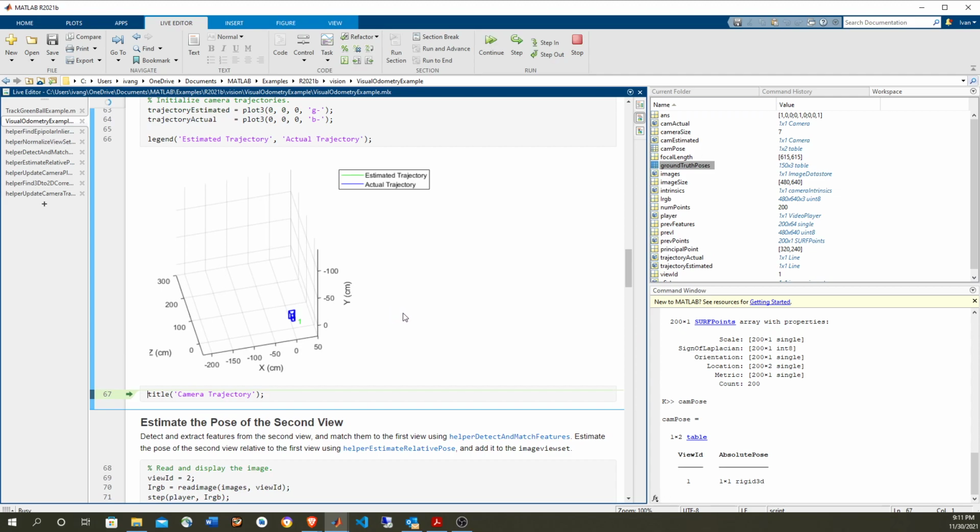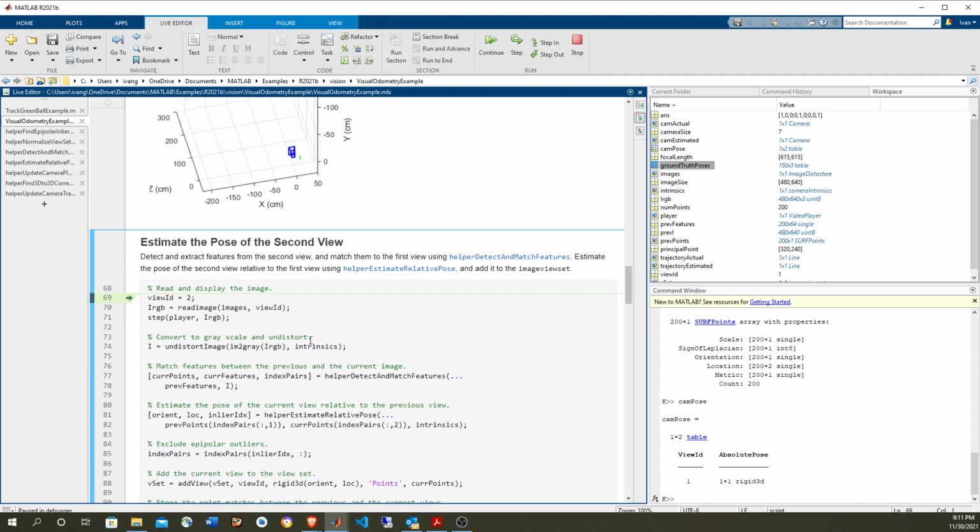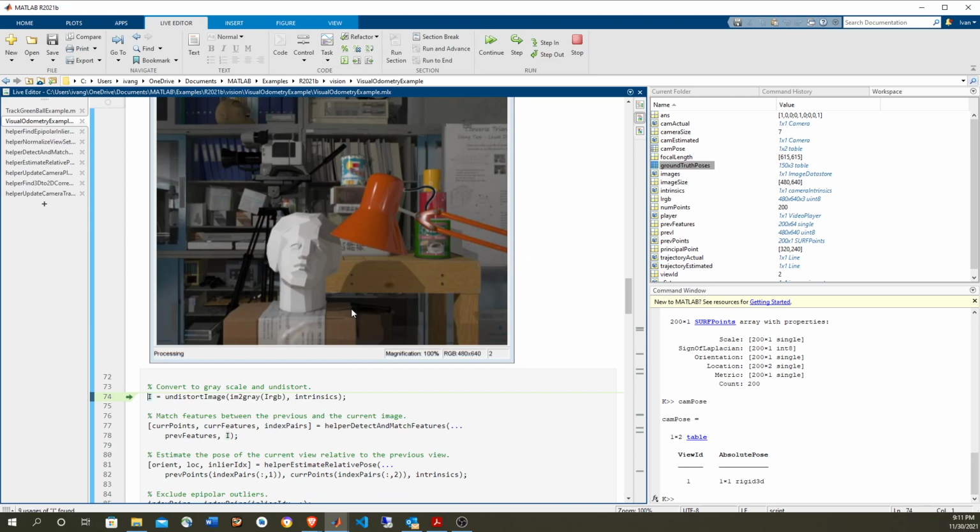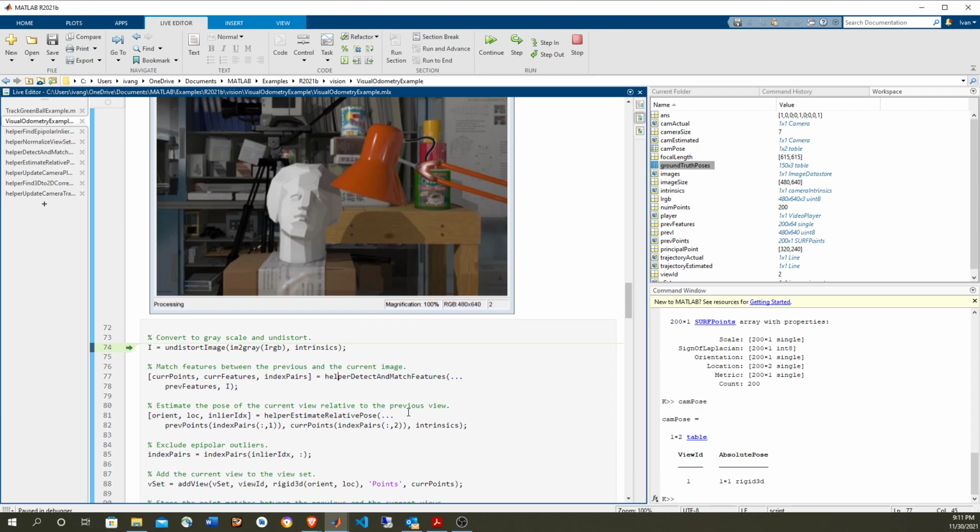Okay, so now we're gonna get the second frame. We're gonna go to view number 2, read the second image from the image data store and put it into the video. It's not much different from the first because the camera is moving slowly.